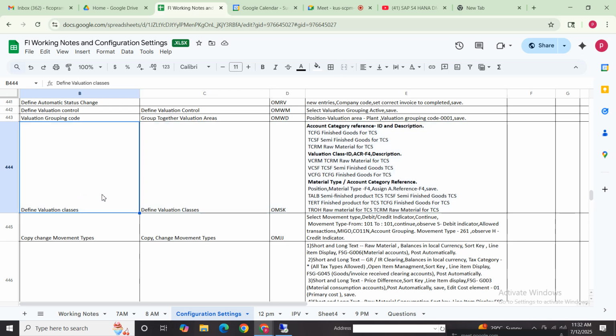Now again, as I mentioned, GL accounts are picked from valuation classes. So here our role comes into the picture. Basically, you are differentiating your asset, differentiating your material types. So in this step, under valuation classes, we have to define account category reference, valuation class, and material type account category reference. Basically, first you define the account category reference, then you assign that account category reference to the valuation class, then the combination of material type and account category reference.